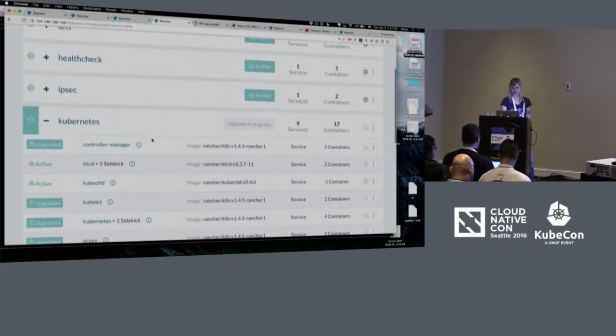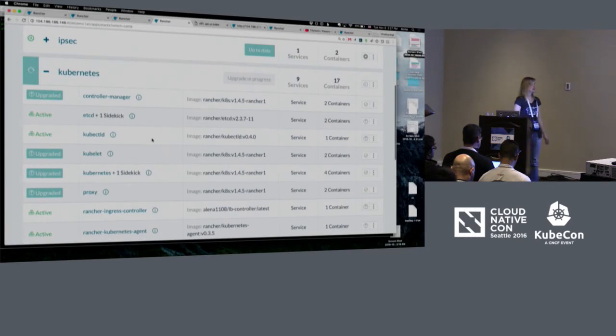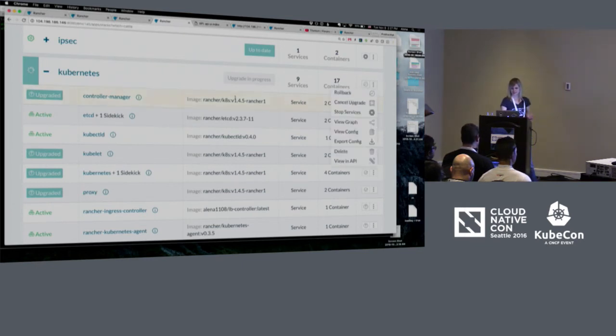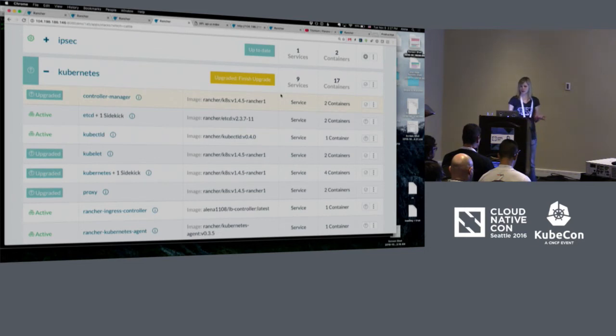Okay, so now everything is upgraded and up to date. And you actually have a choice. What if you change your mind and you really don't want 1.4.5, you want to go back to 1.4.4? You can roll back. Or if you decide to go forward and you don't care about 1.4.4 anymore, you just say finish upgrade. And what's going to happen, we're going to kill all the old containers.